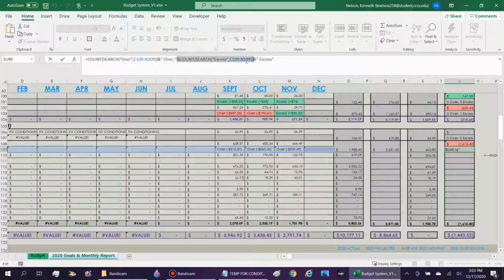And I do the same thing for excess. I search for excess. So how many excesses? It's a number. And I put it next to this quotation here for excess. And this is a nice visual for how many months I am over or excess for that whole year. So like I am 3 months over in this category that year and 0 months excess, which is not exactly good, but that's how I do that.